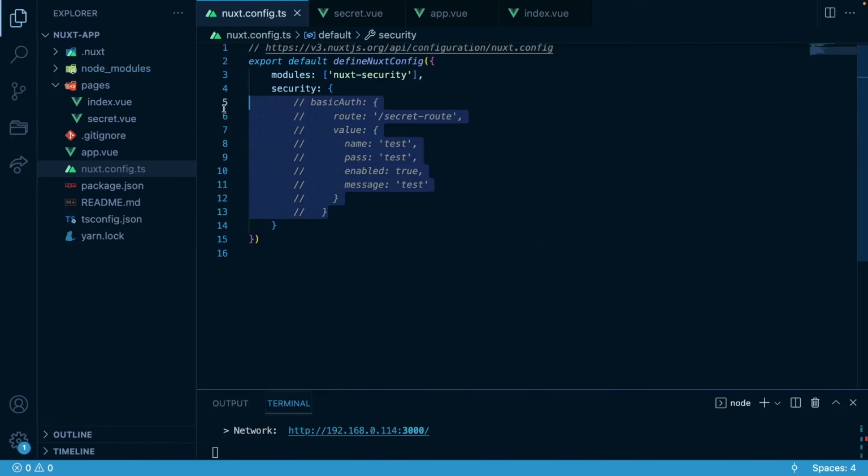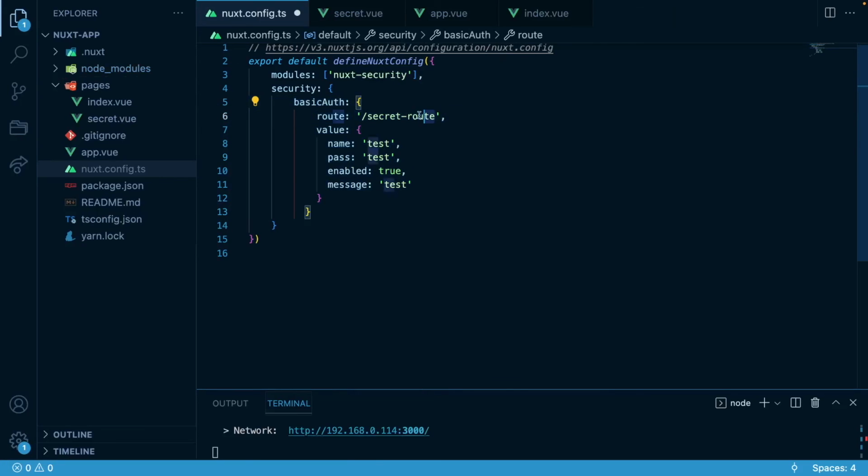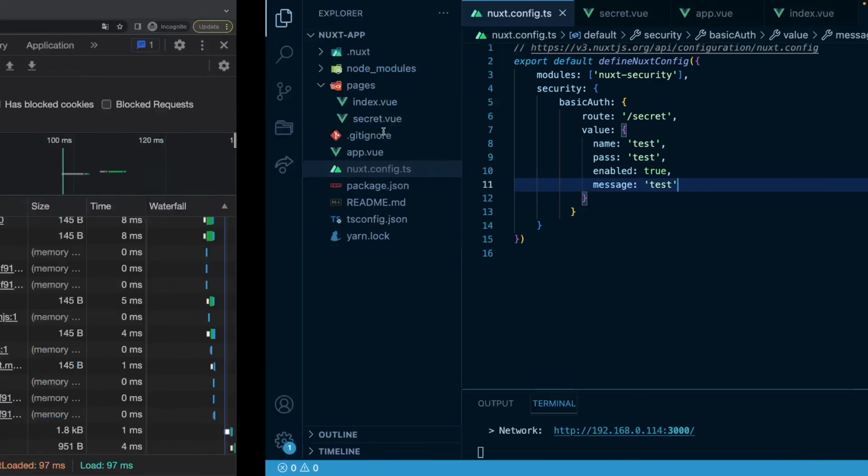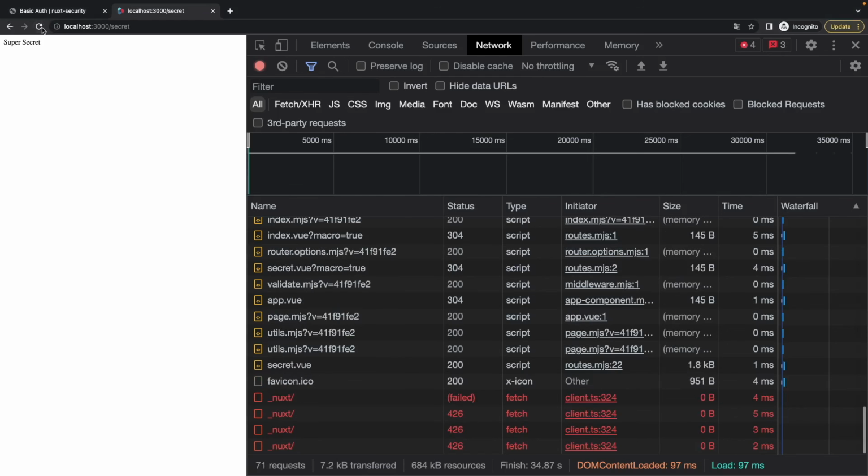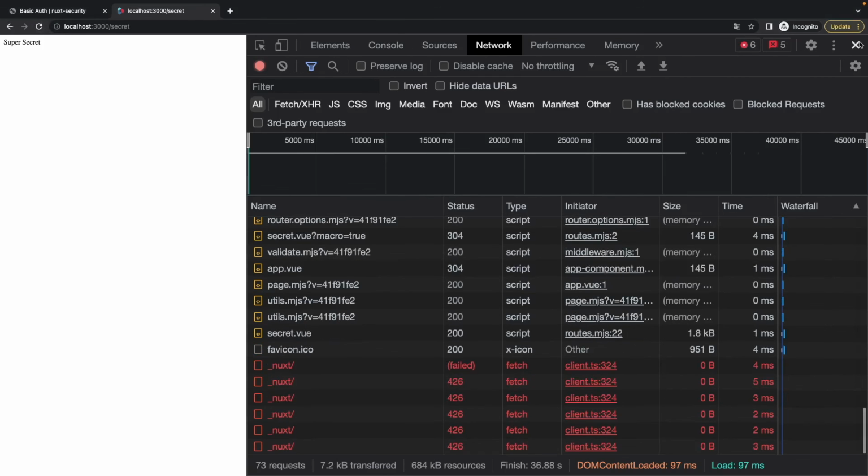So right now, let's add this here. We have basic auth and the route will be /secret. And we want this basic auth to be name test and pass test. This is not secure, but in your application, you should use environment variables, which are the safest option. We can also add some custom message if we want. Let's save it and let's see what happens when we try to access the secret.